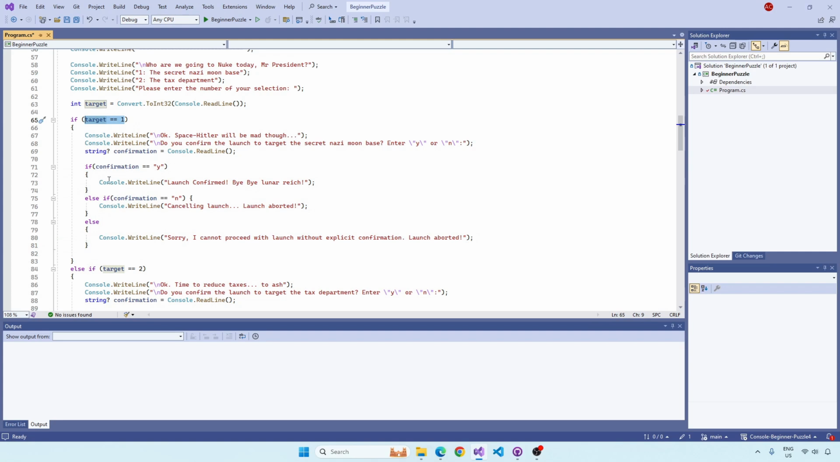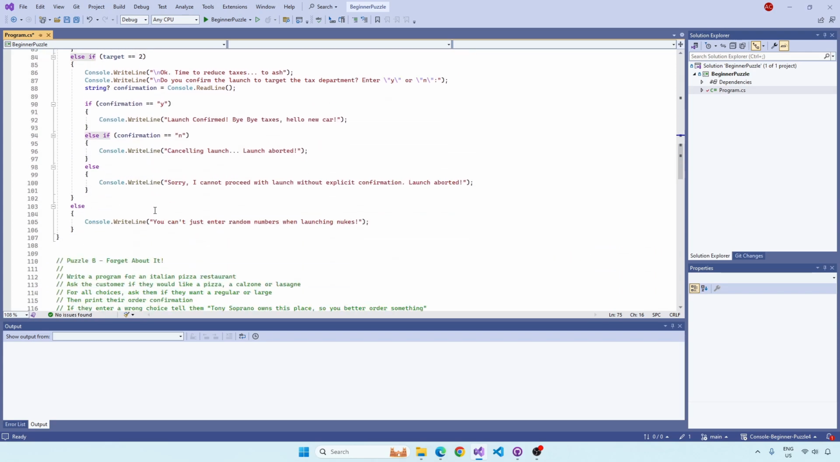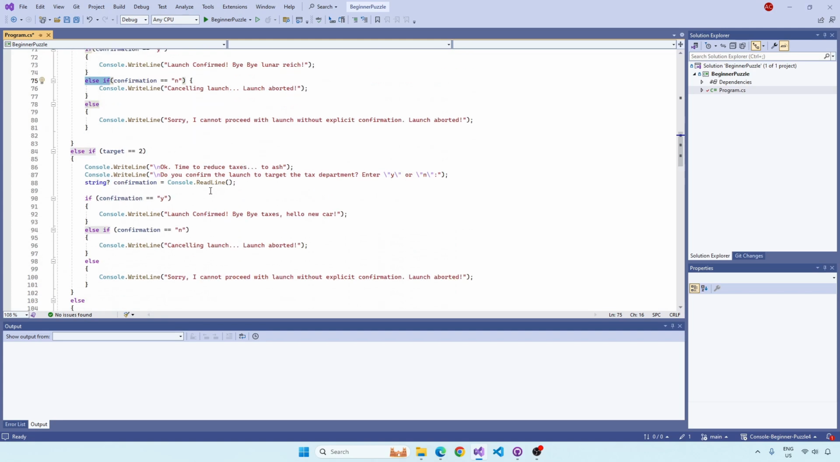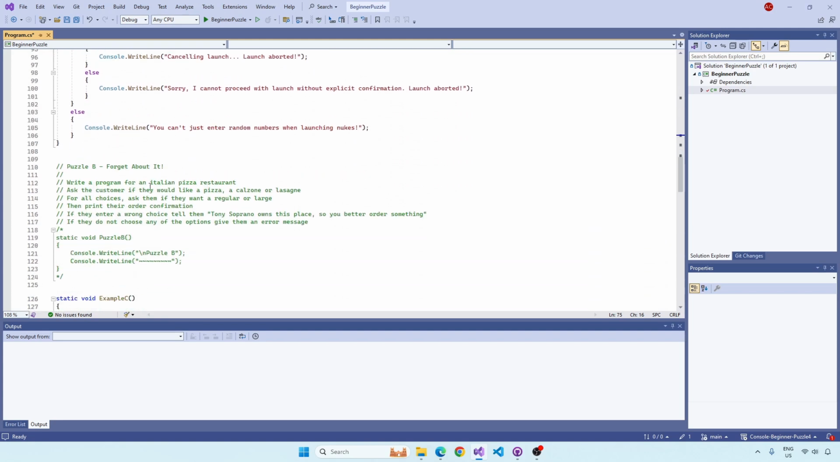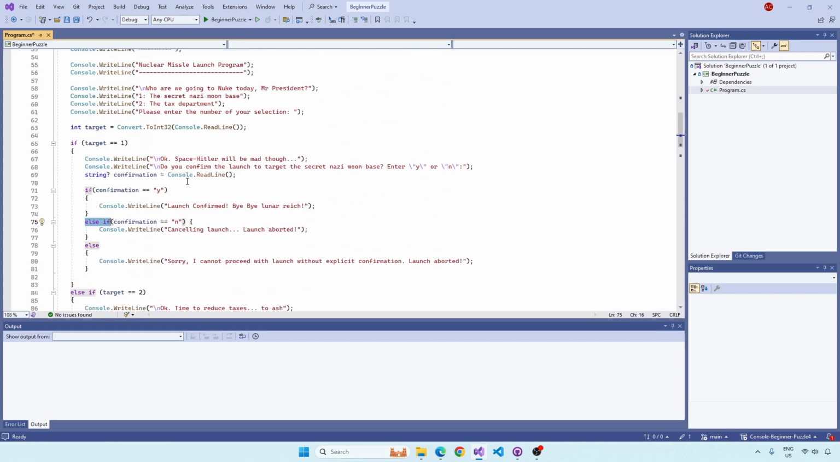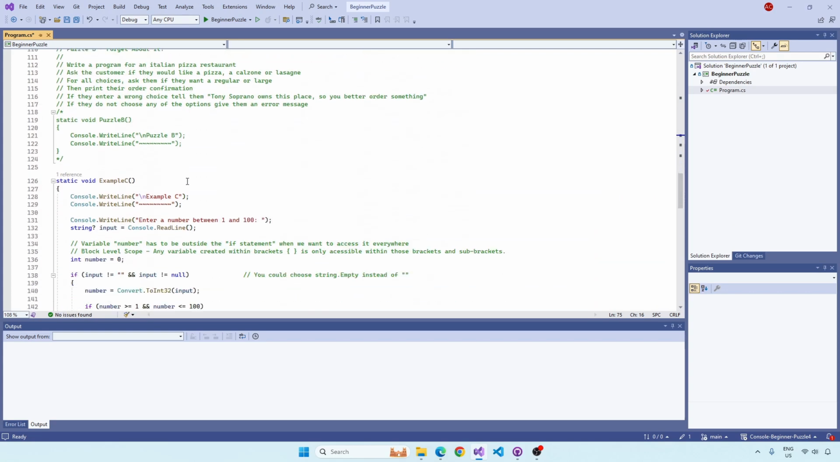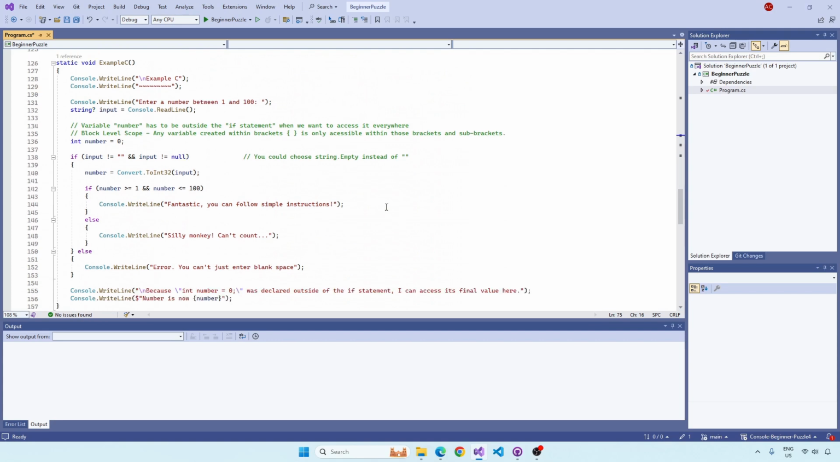Okay? We also have else if. So it's not just if and else, it's if and else if. This is an example. Looking at this example, it's a long one. I kind of want you to do this puzzle, and it's going to be a long one as well. There's going to be if statements inside of if statements. It's going to look something like this. Okay? Example C.